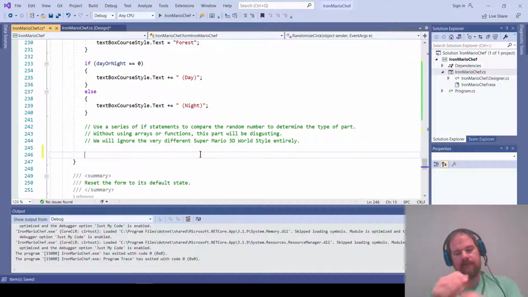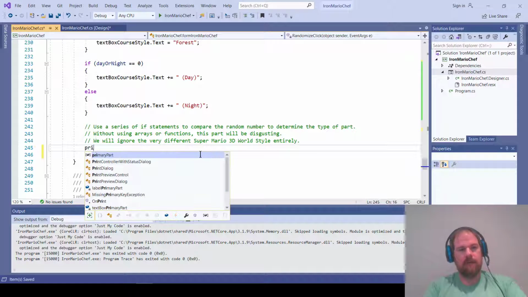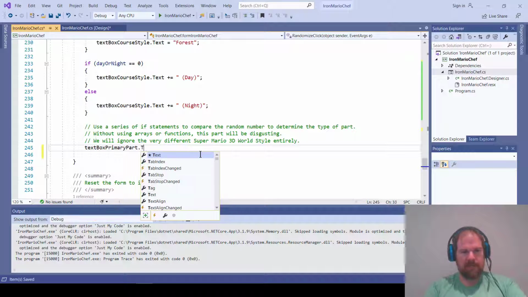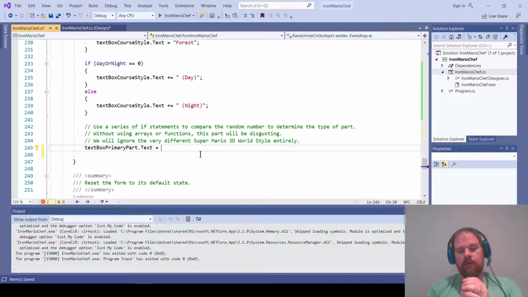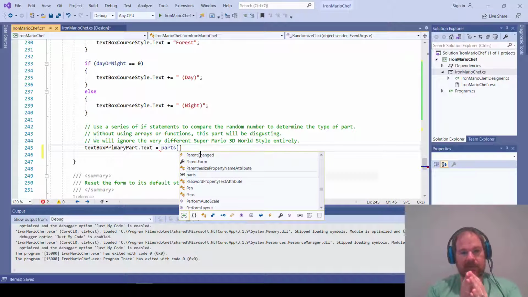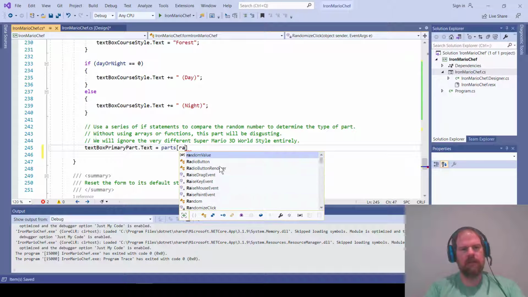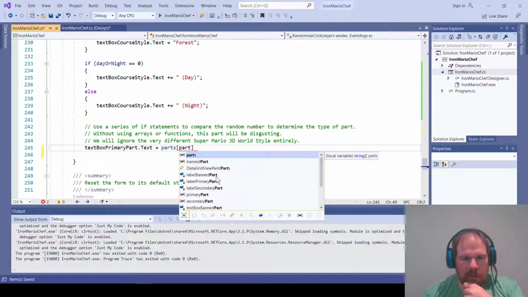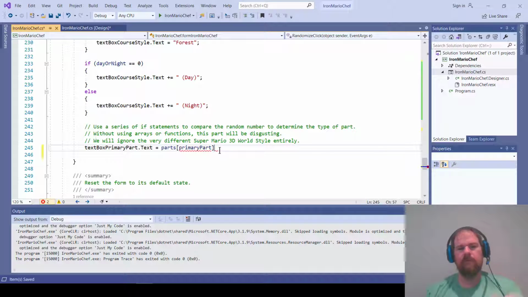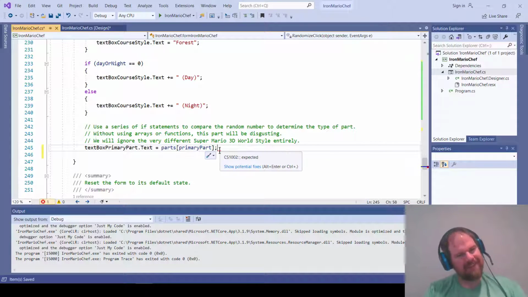And right here, we're going to have something more along the lines of text box primary part dot text equals, and we're going to get the value in the array at the index, which was called, what did I call that value? The part number. Oh, it was literally just primary. What good naming I used. Why wouldn't I have guessed that?